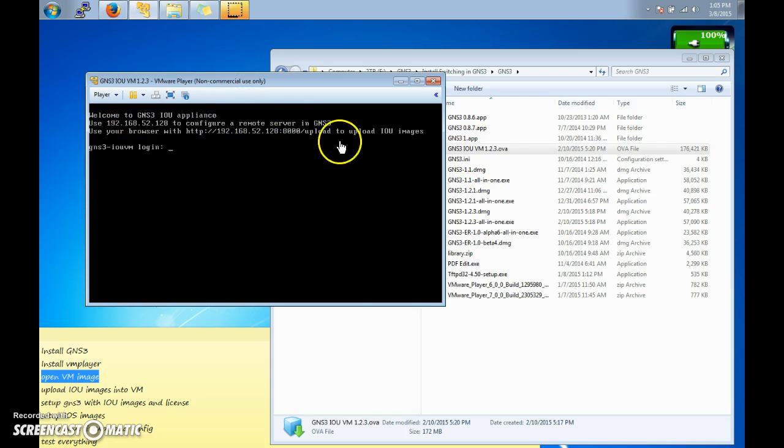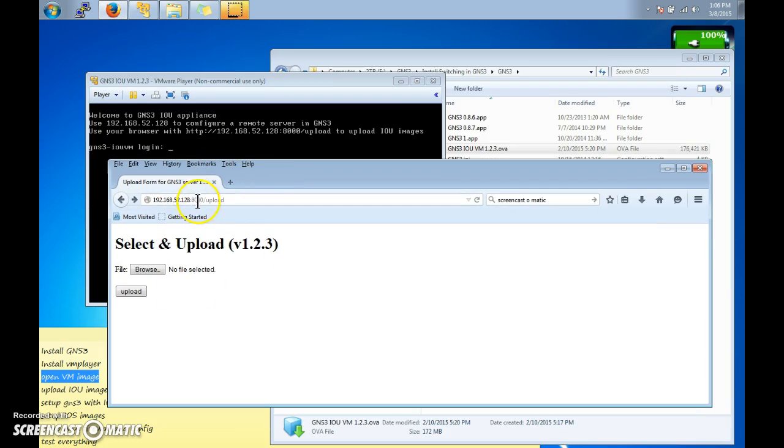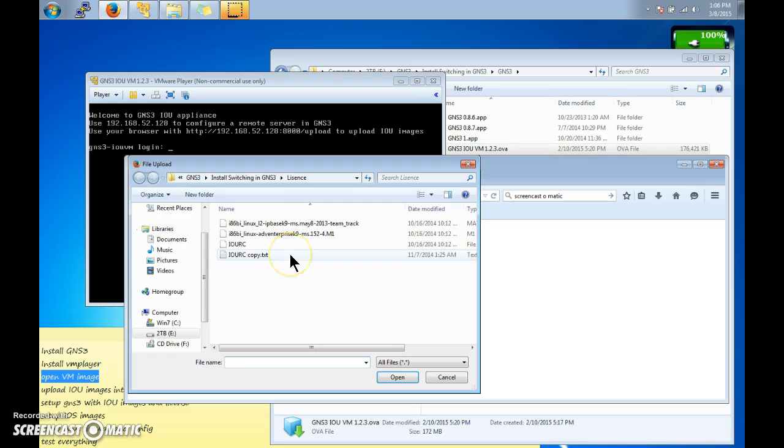192 whatever. What you're going to do is type all these into a web browser. It's going to look like this. Colon 8000, that's your port, and upload the images. Then you're going to browse for your Linux images, IOU images. Okay, this is layer 2 switch, this is layer 3 router.